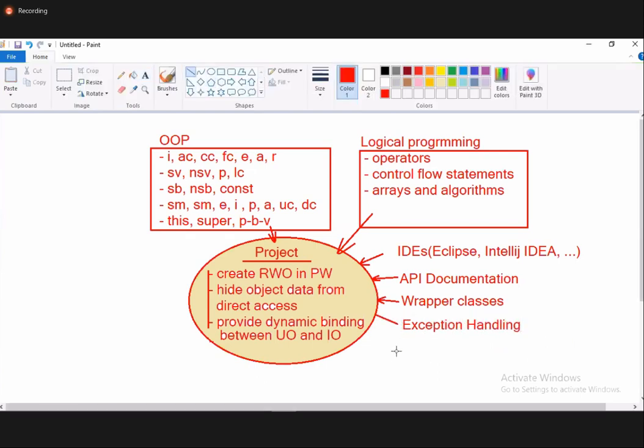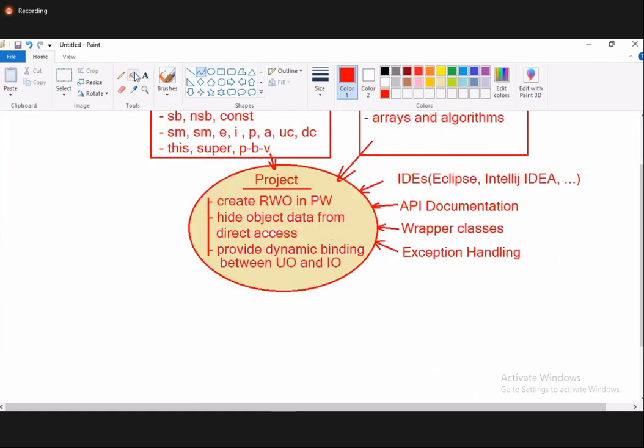Okay? So just creating a real-world object in the programming world is not sufficient. We need to add some more things. I can say this project is nothing but curry preparation. After you make the curry ready, are you going to eat that curry directly? No. What are you doing? You are going to add some masala, the last touch-ups.